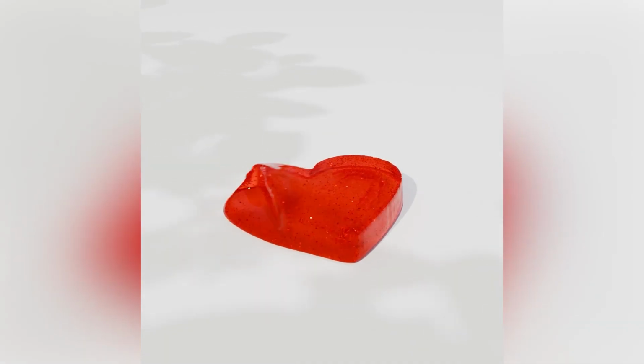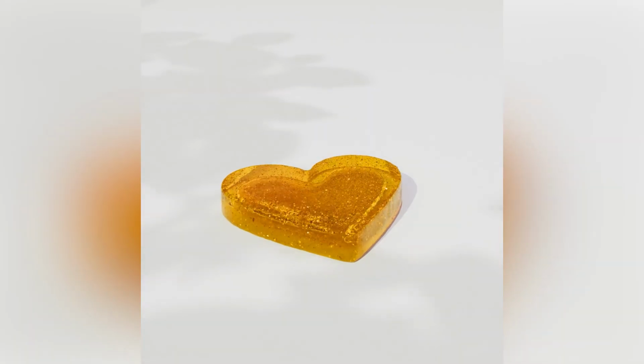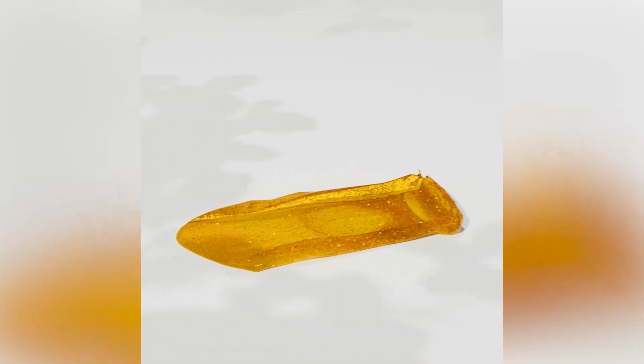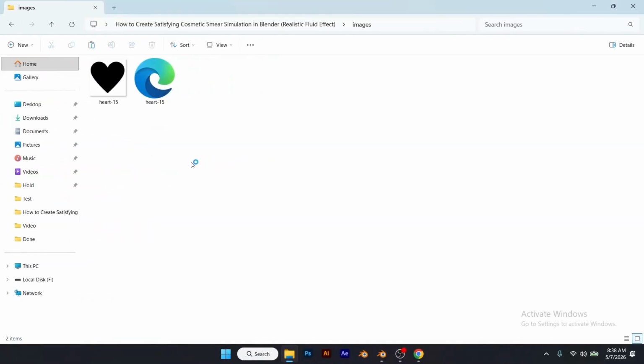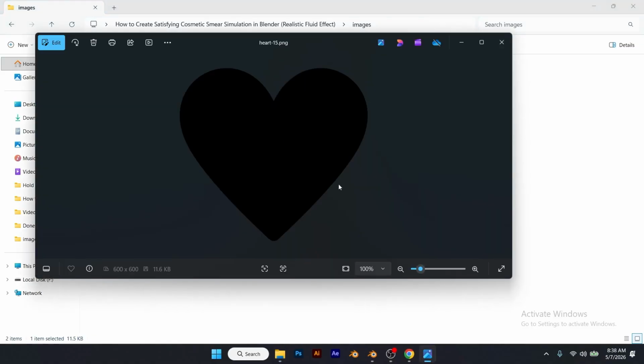In this tutorial, I'm going to show you how to create this super satisfying cosmetic smear animation in Blender. First, download a PNG of the symbol or icon you'd want to use. Make sure the image you downloaded has no background.